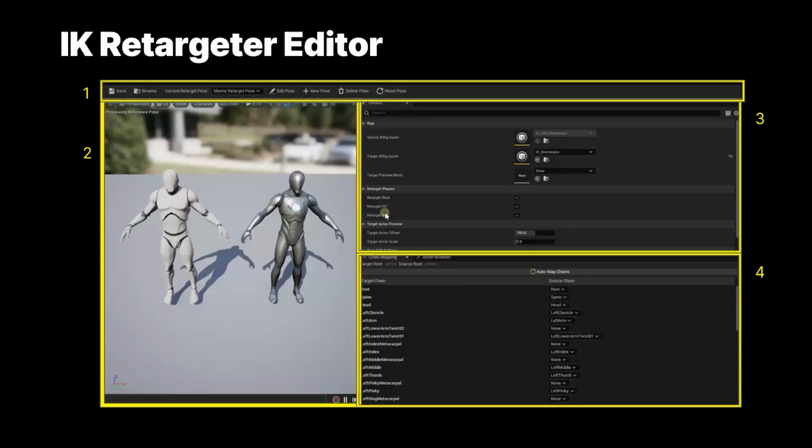So there's basically a target actor offset. We'll drag this over, because when they come in, they're going to be on top of each other. So we want to make sure that we can see the two next to each other when we're changing our poses and when we're applying our animations, so we can see the differences between the two.